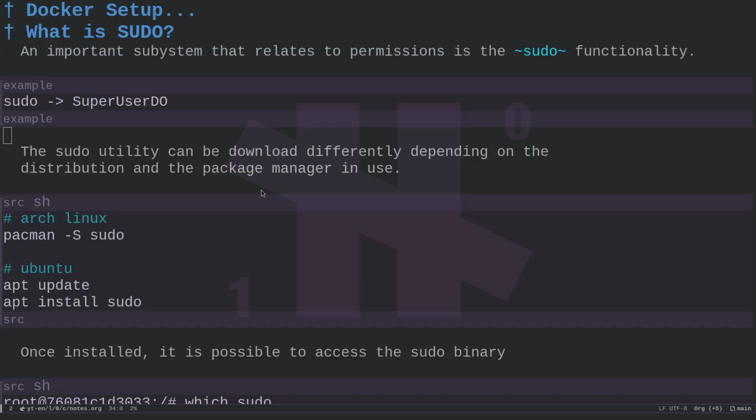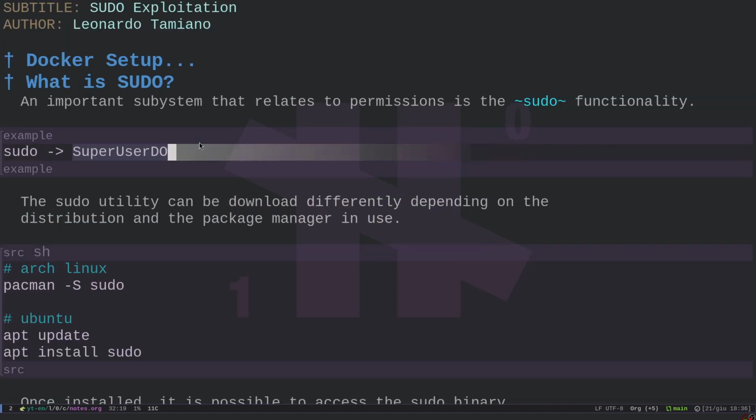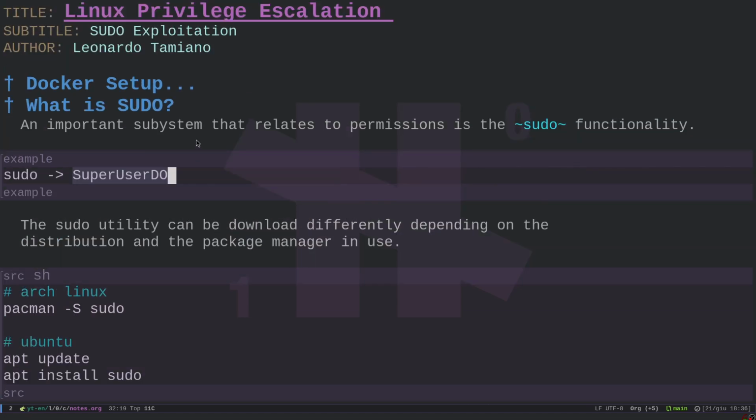So what is sudo? Sudo stands for super user do, and it is an important subsystem. It is an important utility that relates to the way that permissions are managed in Linux distributions. For example, whatever distribution you use, sudo is sort of like distribution agnostic. It means that you can use it in Arch Linux, in Ubuntu, and in many different distributions. Essentially, any distribution supports the sudo utility.